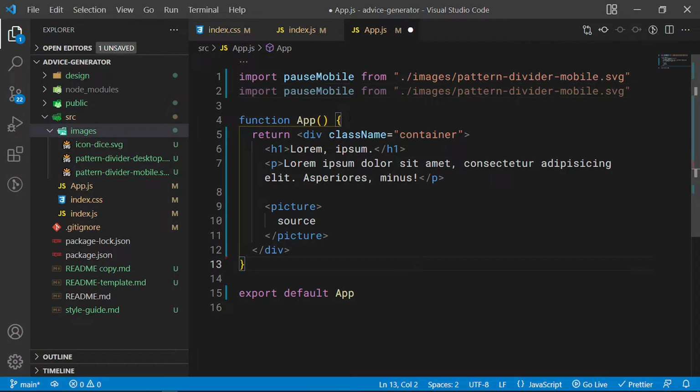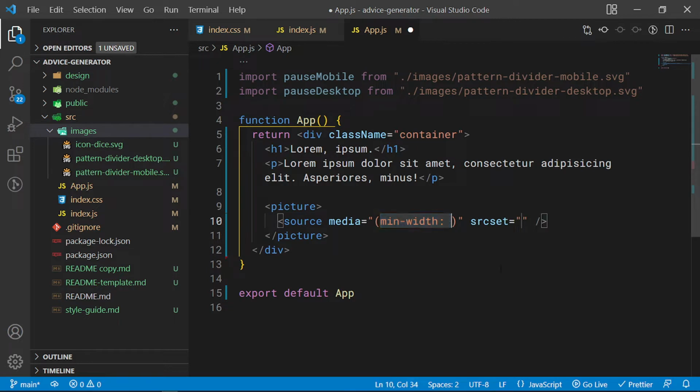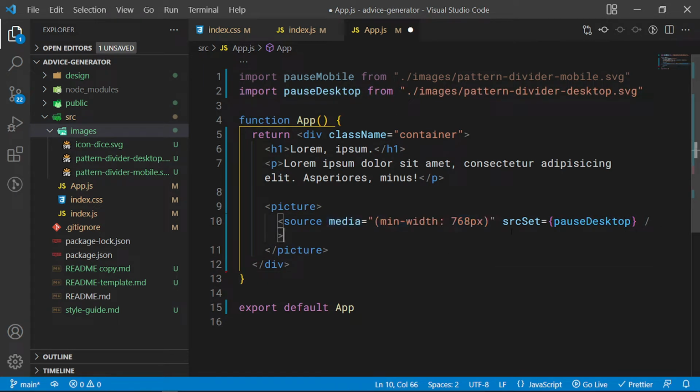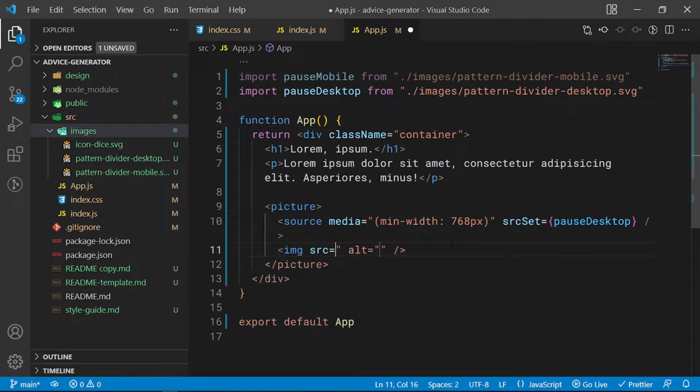Okay, pause desktop. This is going to be pause desktop, and this is called desktop, like so. And then we're going to have the source. So source media, for a minimum of 760 pixels. Now this is React, so this is going to be camel case, and the source set for this is going to be pause desktop, because you want the desktop image to show when the window width is greater than 760 pixels. And then the fallback image is going to be pause mobile, like so.